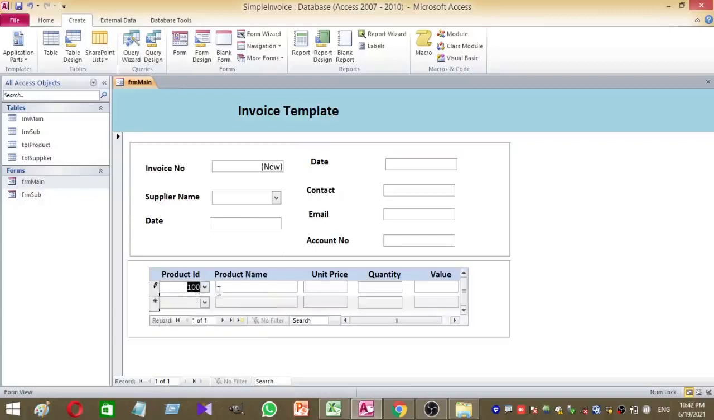We added subform to main form, so now it looks like this. You see, once we select a record, automatically it moves to a new line. This happened because we selected the continuous form option under the default view, so that is why it looks like this. To reduce the gap, you can reduce the gap here.